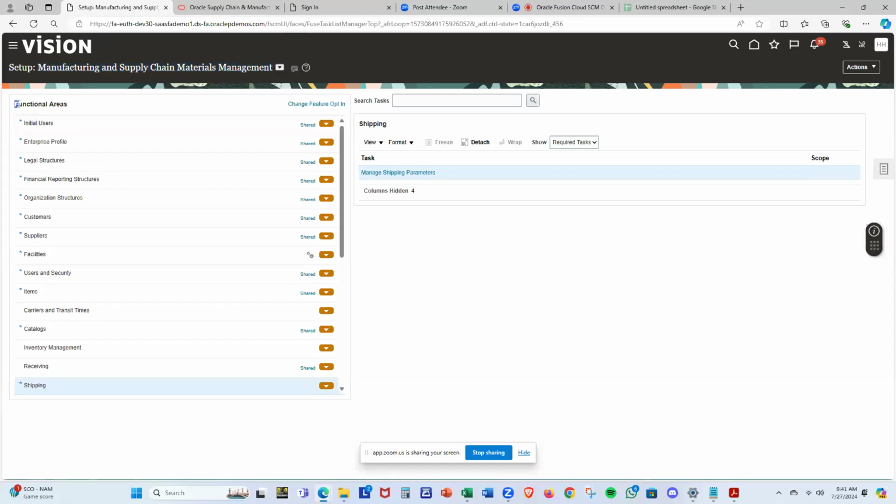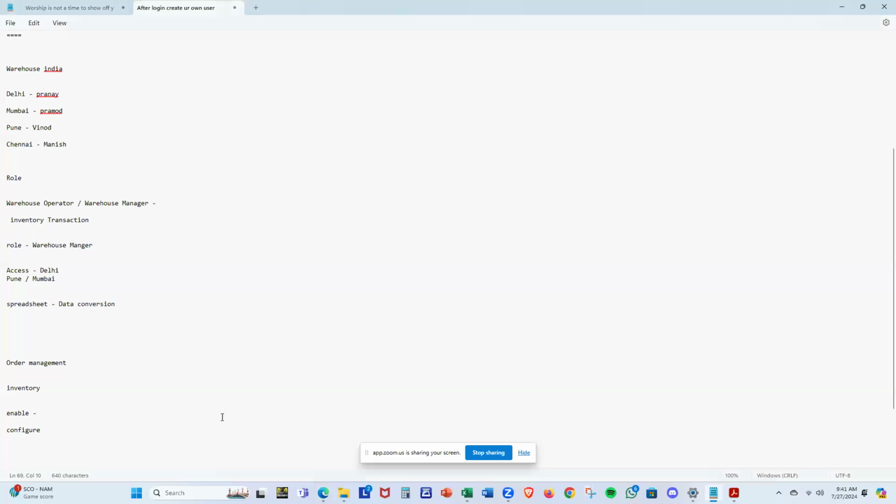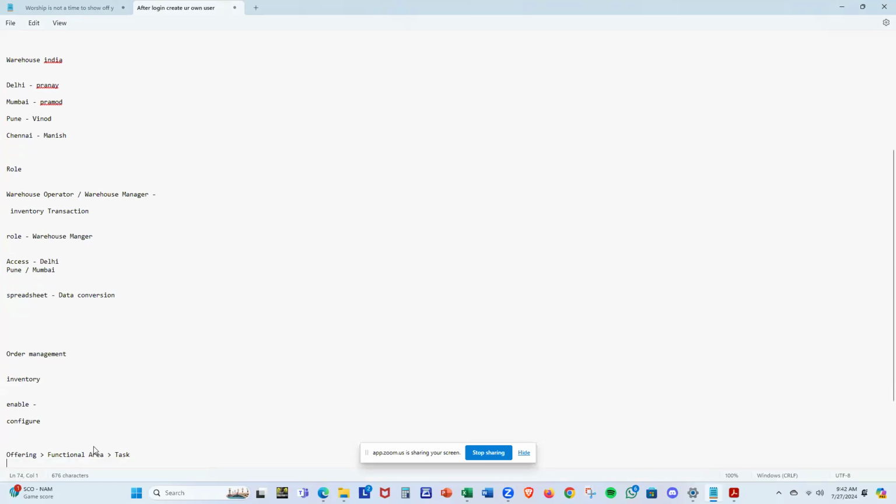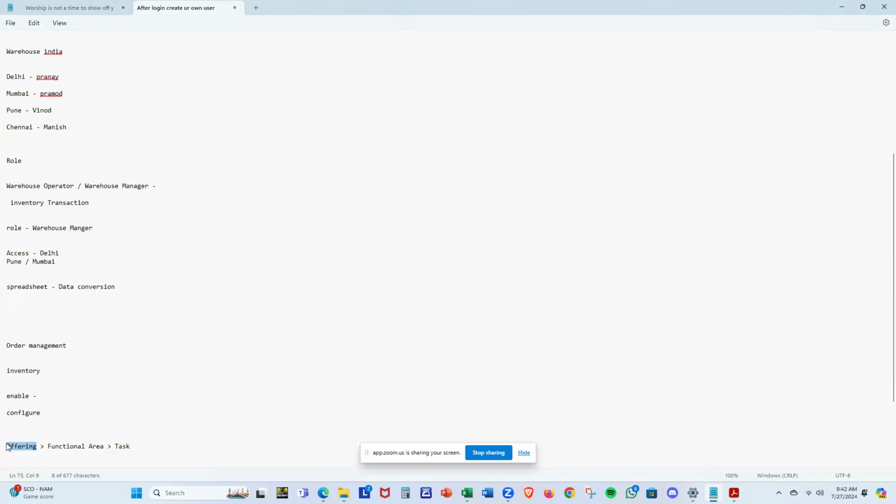Under that you have a functional area. Each functional area has a bunch of tasks. Which means you have offering, then functional area, then task. Just think that this is the product. Under that you have a folder. Under the folder you have a bunch of tasks that you need to perform.